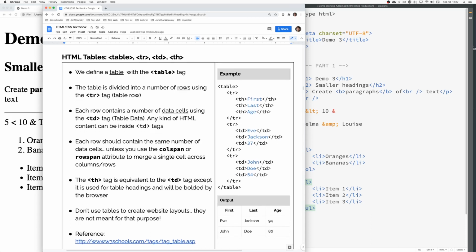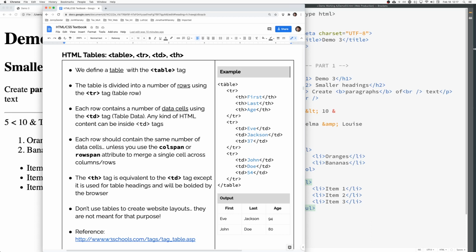So we have an example table here shown on the right in the textbook. Here is the code, and here is the output. Actually, the output is these three lines over here. That's the example of a table. And the way we make a table is just like the list. First, you need to define the table.